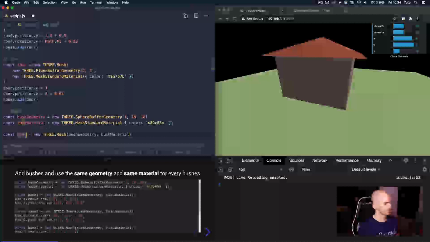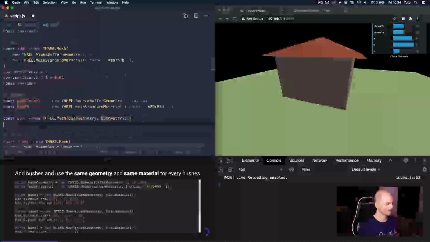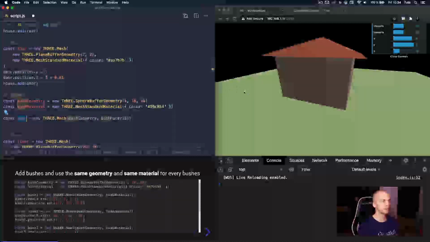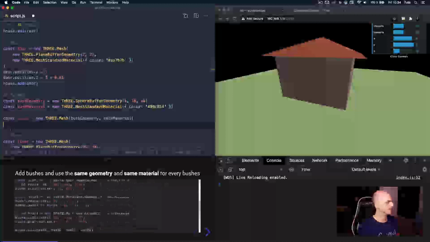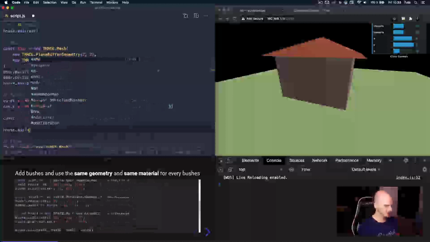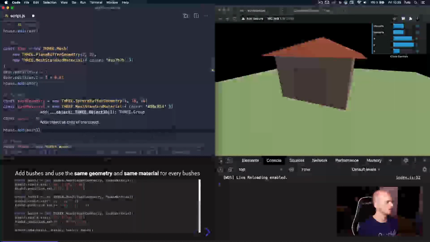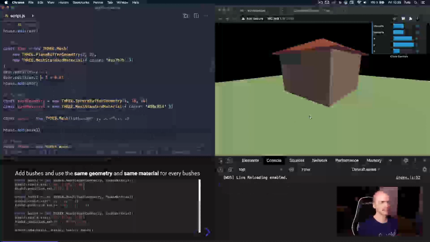Don't forget to add it to the scene. I'm going to add it to the house because they are going to be very close to the house. But if they are far, maybe it's better to add it to the scene or something like that. So it's going to be bush 1, sorry. And I'm going to do, oh, sorry, there is 4 bushes. That's a lot. House add bush 1. All right, let's test that.